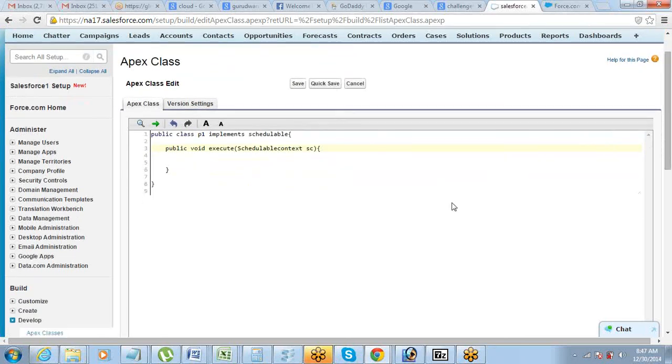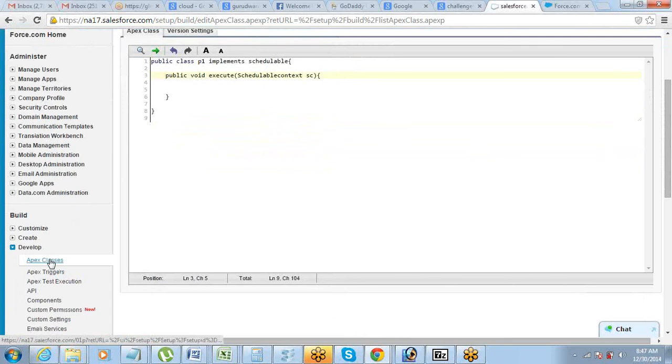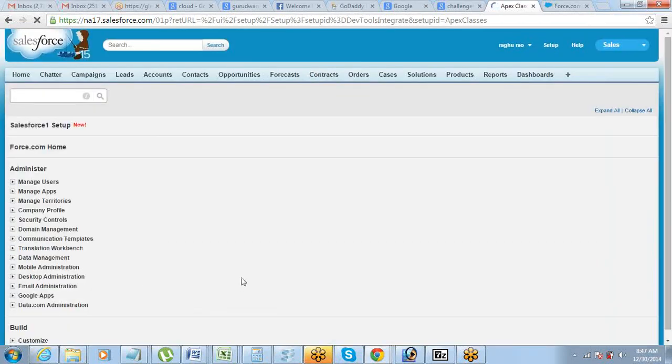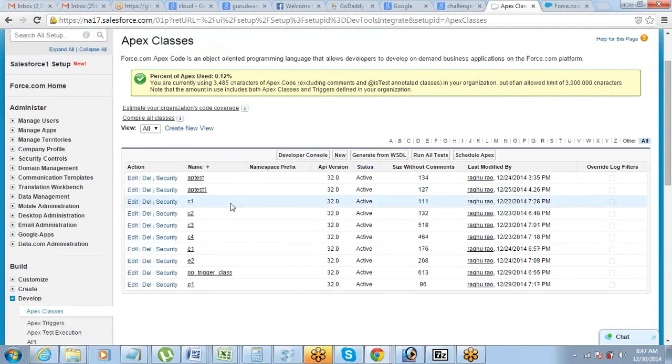Once you've written the code here and saved it, then where you see the list of all the classes, there you have a button called Schedule Apex.